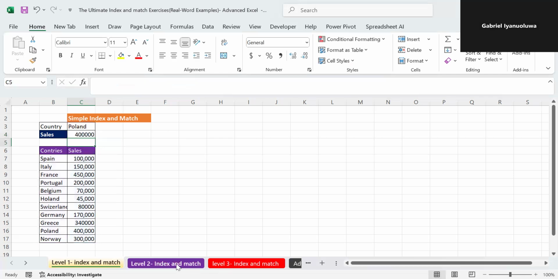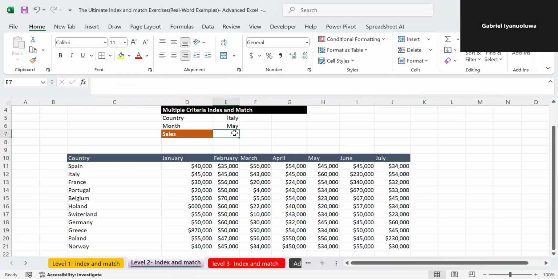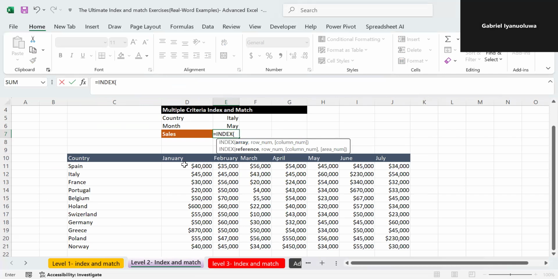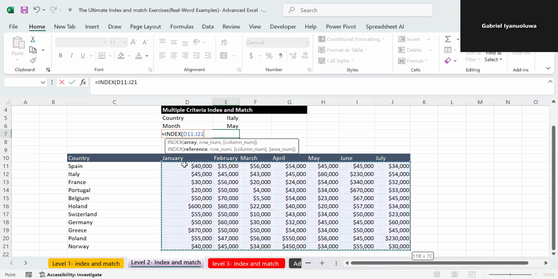Now, if you are working with two criteria, the first was one criteria, and now we are working with two criteria. With Index and Match, you can use Index like this. So what is the array? The array is this. Then we have your comma.